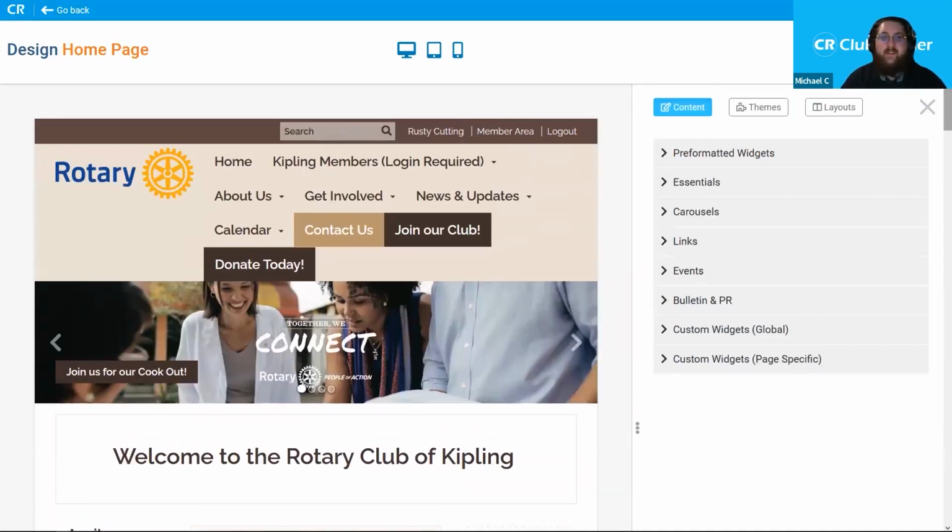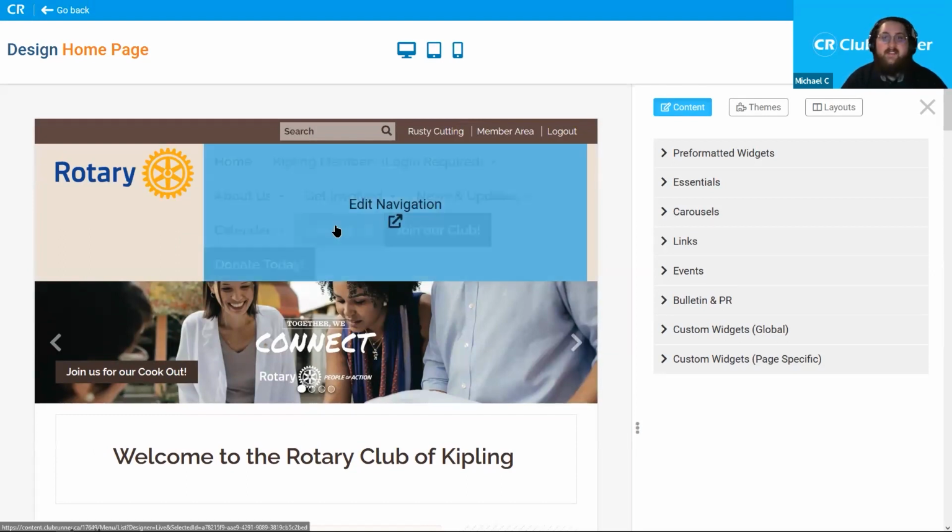Now, there is one other thing that I did want to talk about before we wrap up the webinar today, and that's going through and actually editing your navigation menu. We've talked about how you can go through and edit the actual homepage, but this navigation menu is really important. And I know we are a little bit over time, unfortunately, so I will try to go through this quickly.